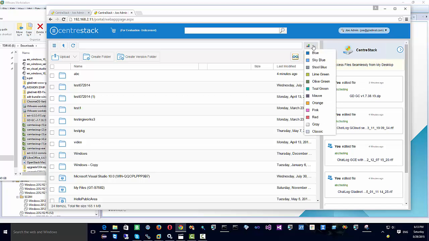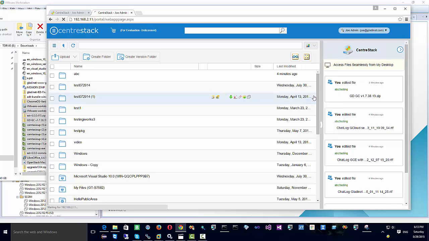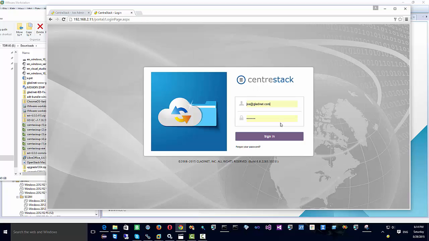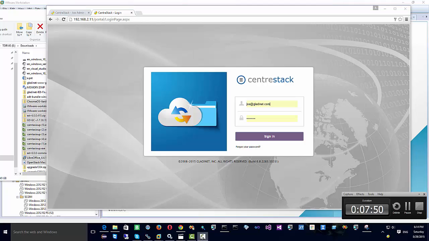As you can see here, in the management interface the navigation menu is also on the left-hand panel. And as usual, you can also change the theme if you want to. So that's all. That's the most recent look and feel for the web portal.